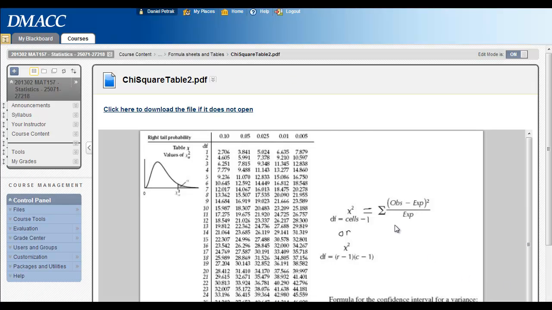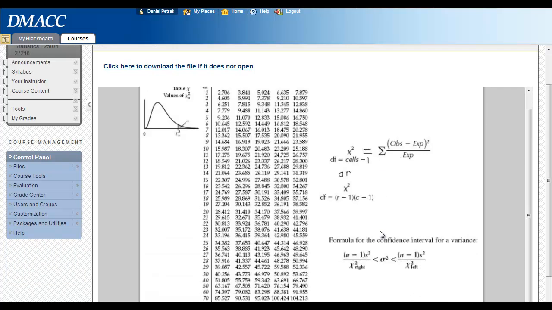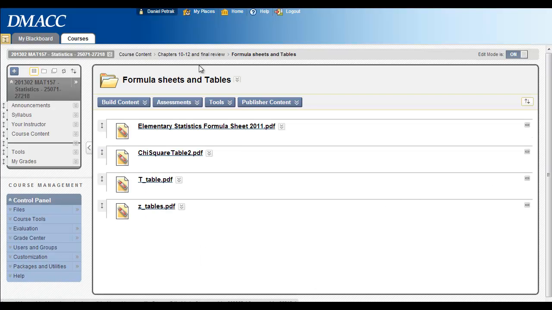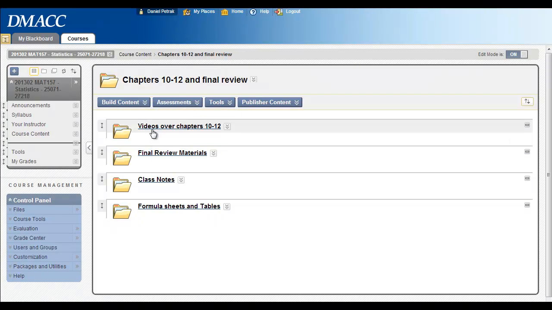where we would do things like observed minus expected. So how much different is what we observed compared to what we expected? Square that, divide by expected, and then add all those up. So go over that a little bit. There will not be a confidence interval for variation on the final, but here's the table you'll be given that you can use.